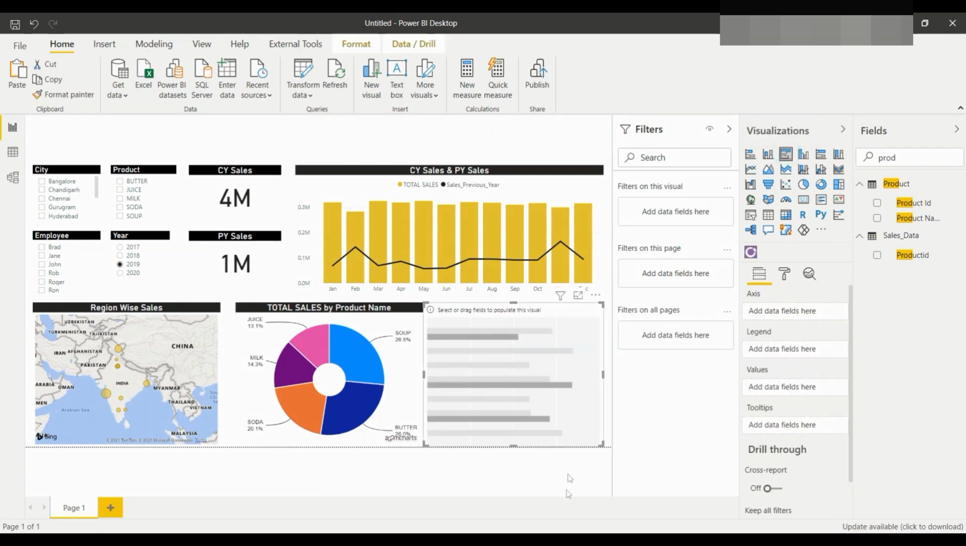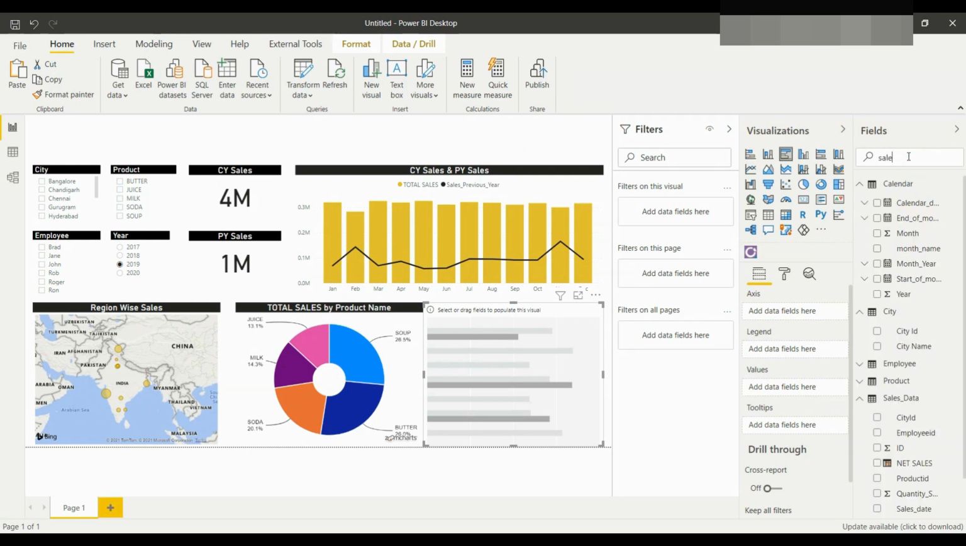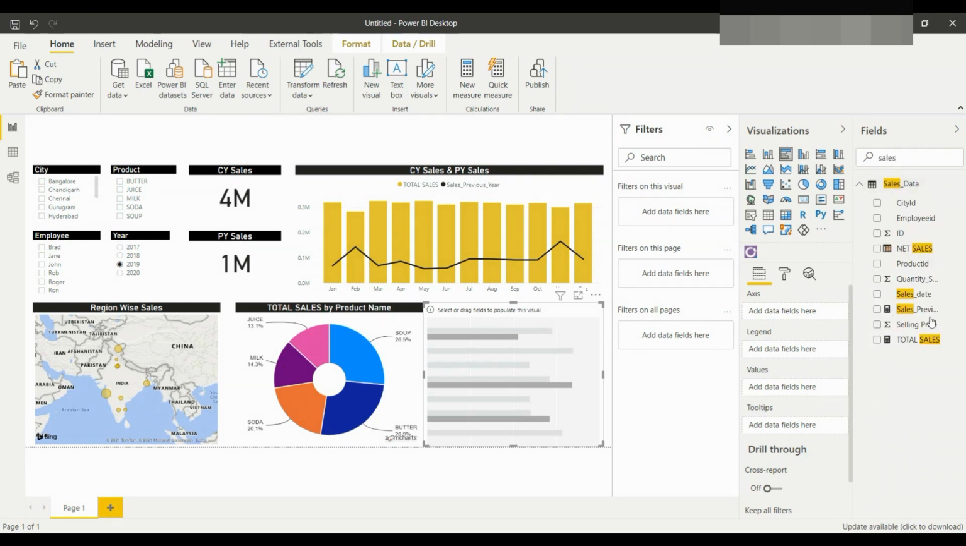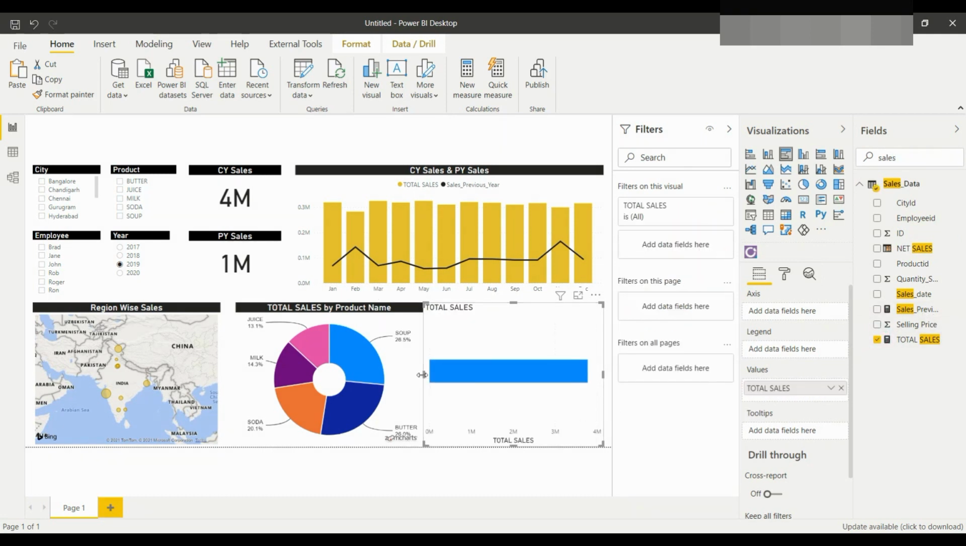Let's create our final graph where we would show the employee-wise sales using a clustered bar chart. We will click on total sales and it will get added to the values. Let's resize this chart a little bit and then we will search for employee name and we will click on it.